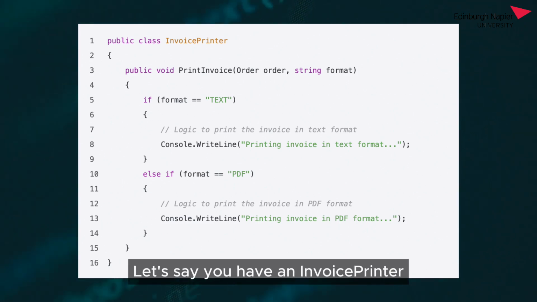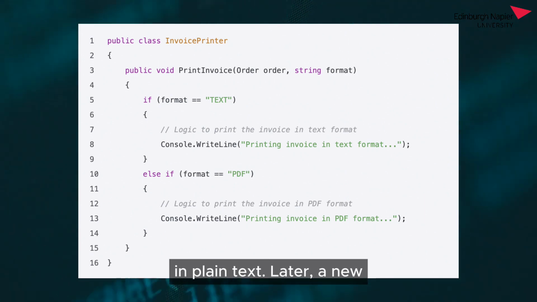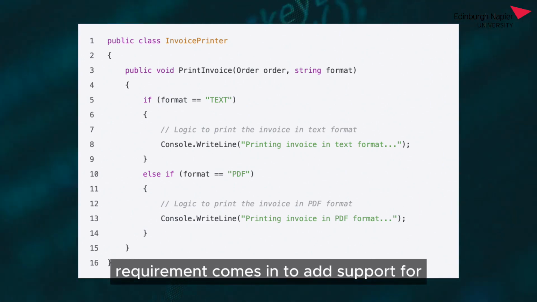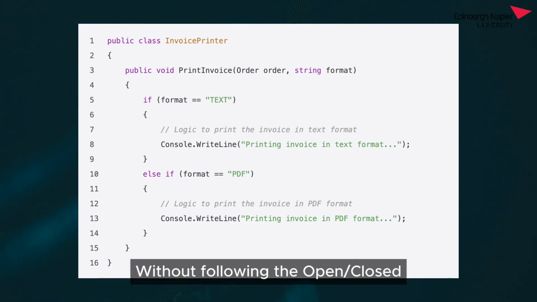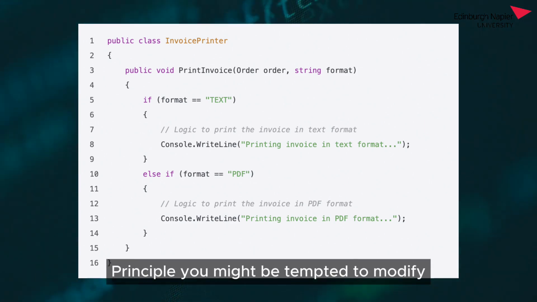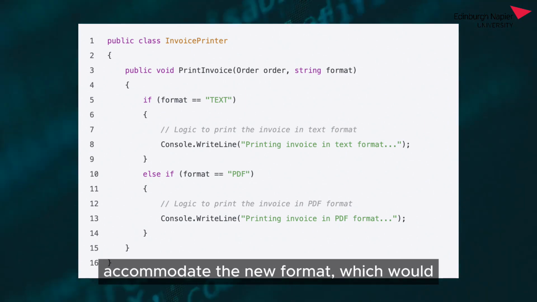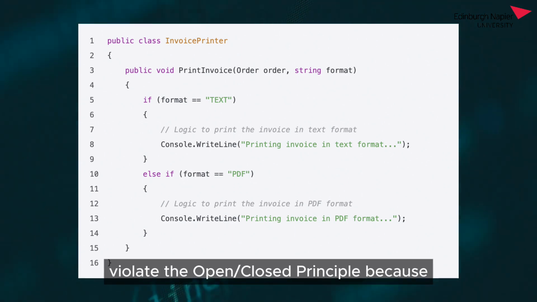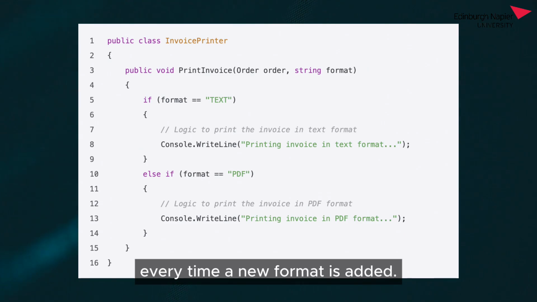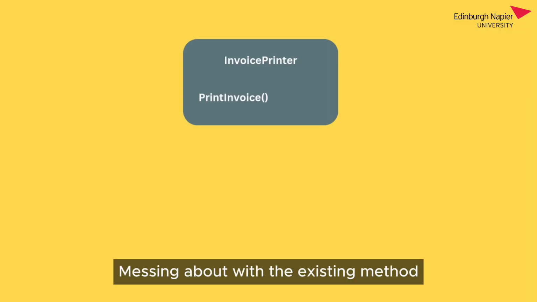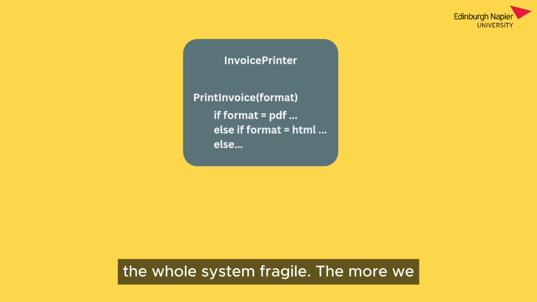Let's say you have an invoice printer class that prints invoices for customers in plain text. Later, a new requirement comes in to add support for printing invoices in PDF format. Without following the open-closed principle, you might be tempted to modify the invoice printer class directly to accommodate the new format, which would violate the open-closed principle because the class would now need to be modified every time a new format is added. Messing about with the existing method doesn't just complicate things, it makes the whole system fragile.